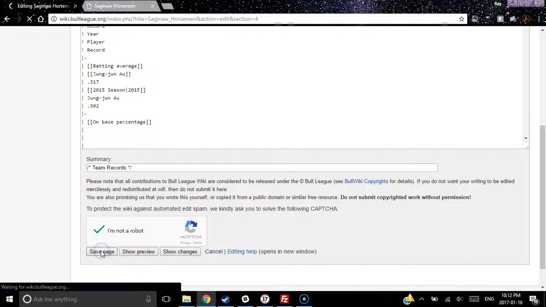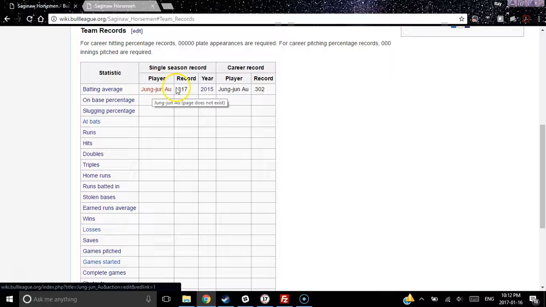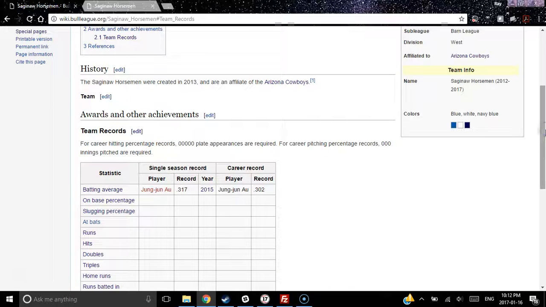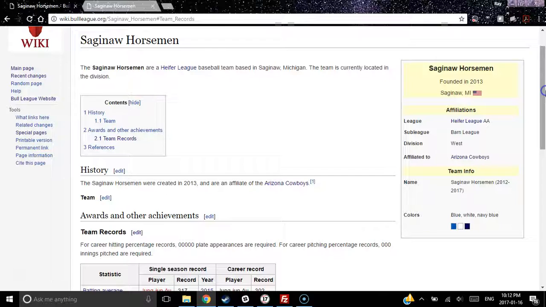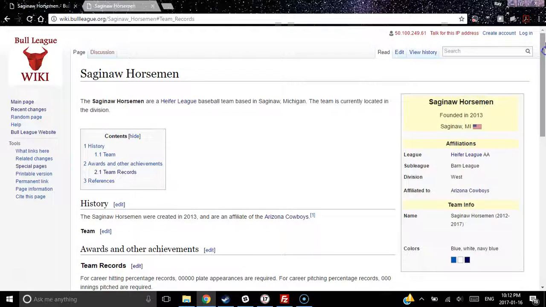Didn't take me more than 2 minutes. And it shows up right there. Batting average, Jung Jun Ao hit .317 for the team record in 2015. His career record is .302. He's got the team career record. Good. And that's how you edit pages, team pages.